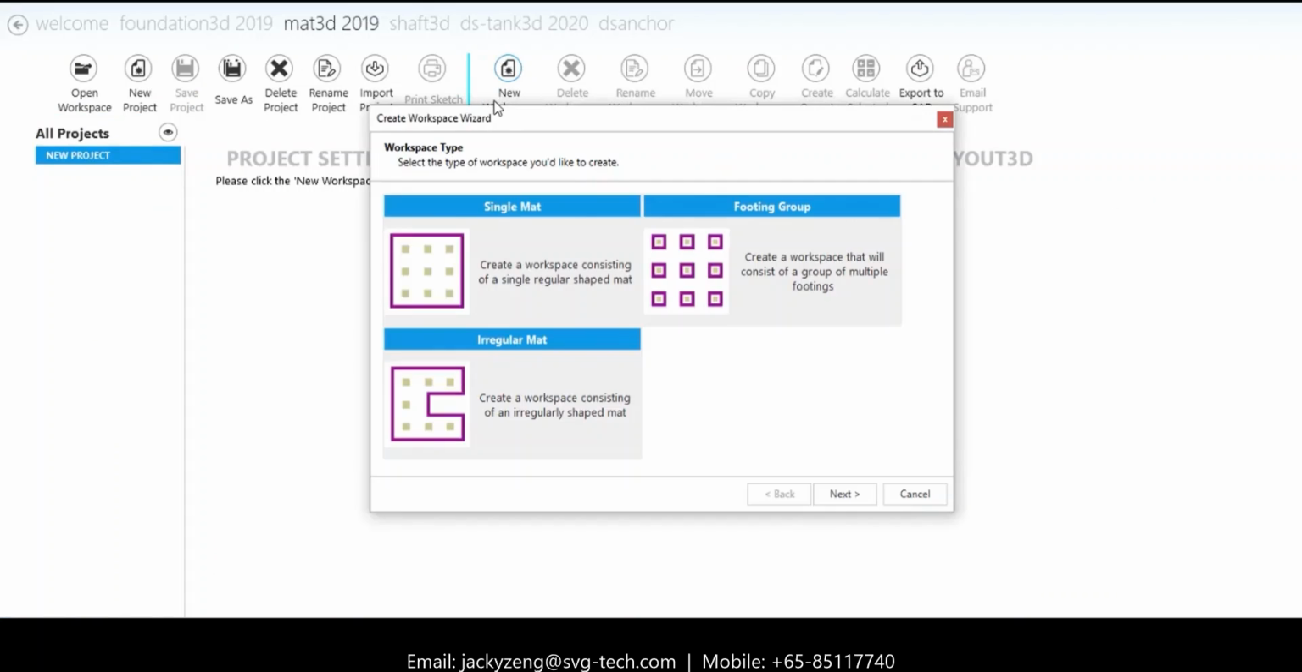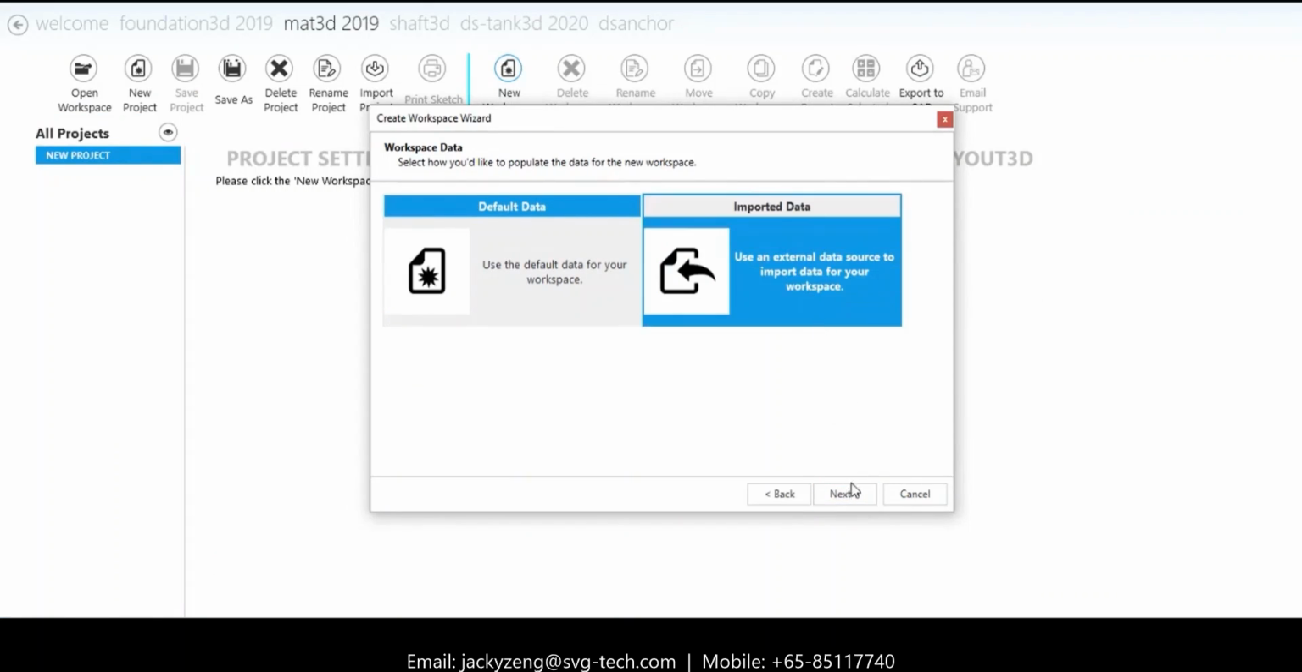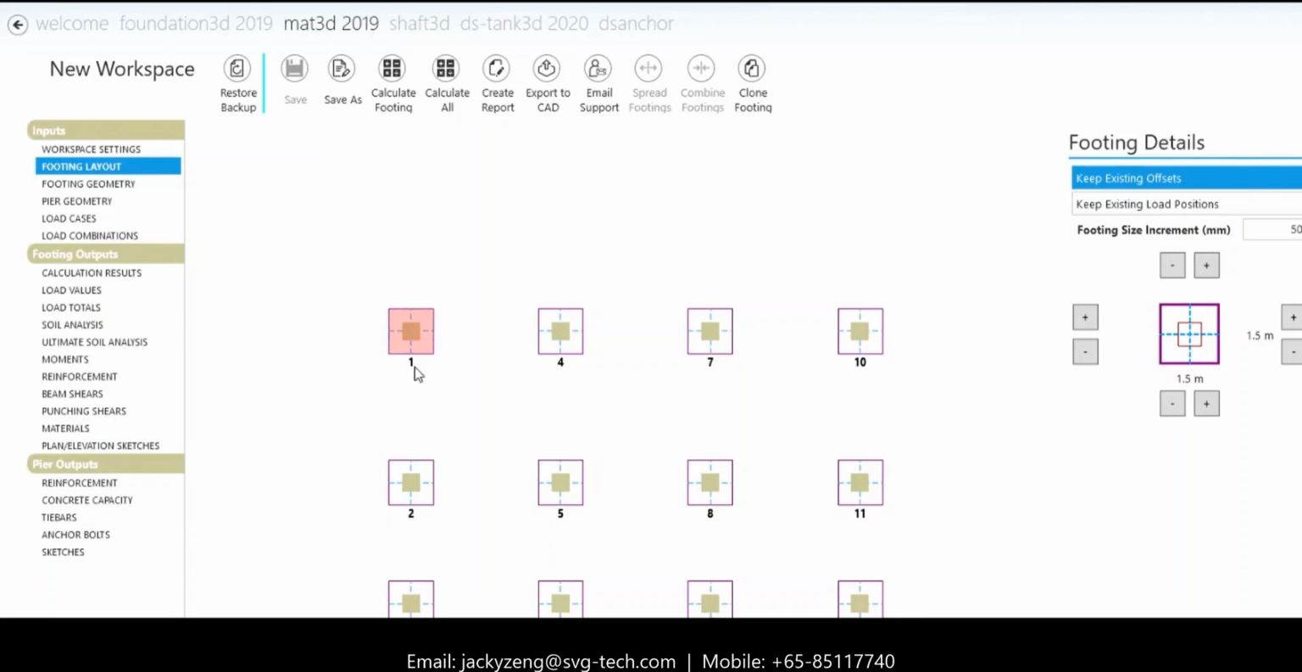You can also combine multiple footings using the Combine Footings feature. Simply create a group footing type workspace and select the footings you would like to combine.